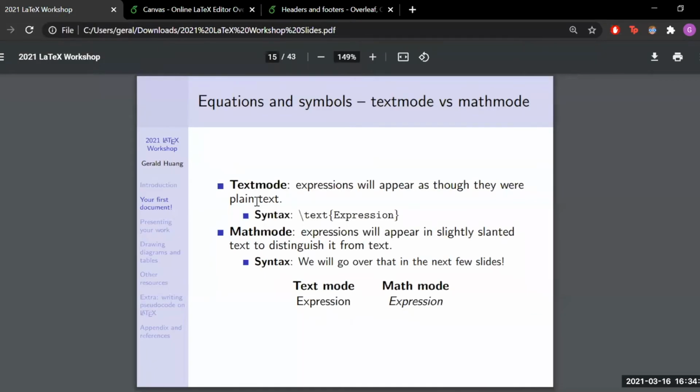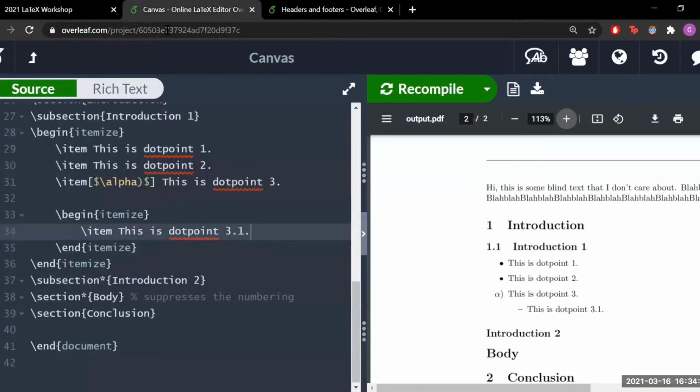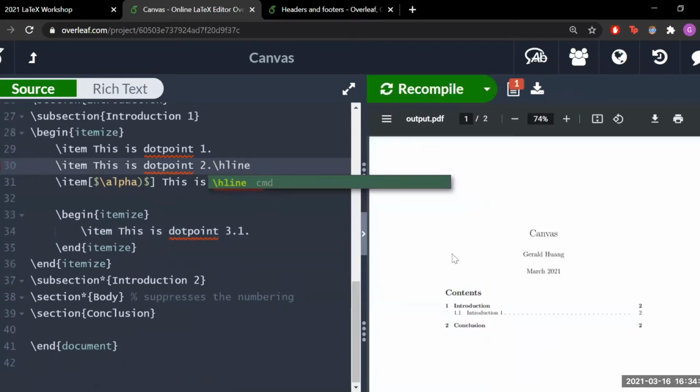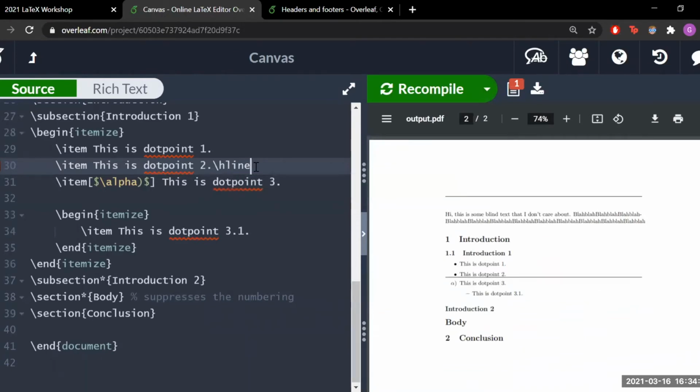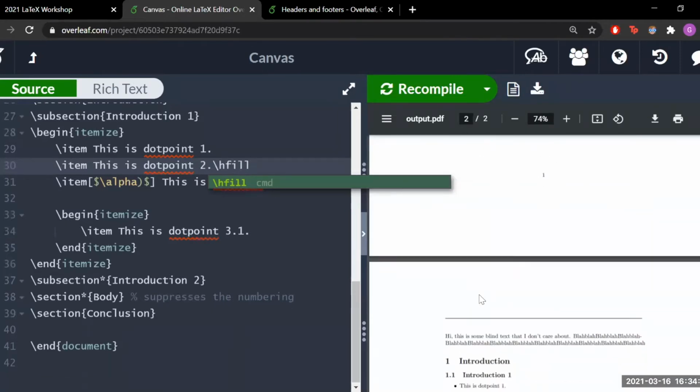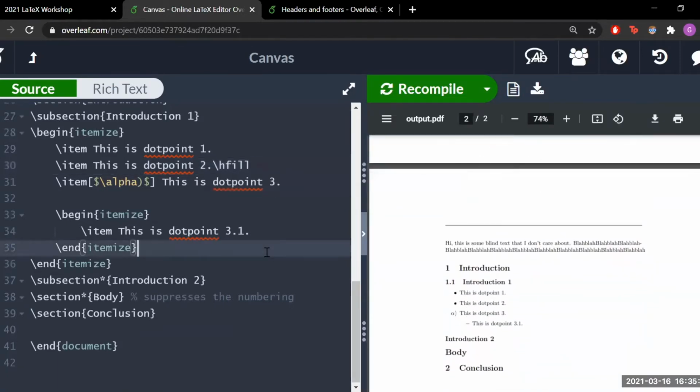How do you add a blank line? Well, what you can do is add something called hline, and an hline is basically just a horizontal line. You can also do, I think it's hfill, and hfill will basically just fill up the entire row with blank. So it will look as though you inserted a blank line. So you can use hfill.